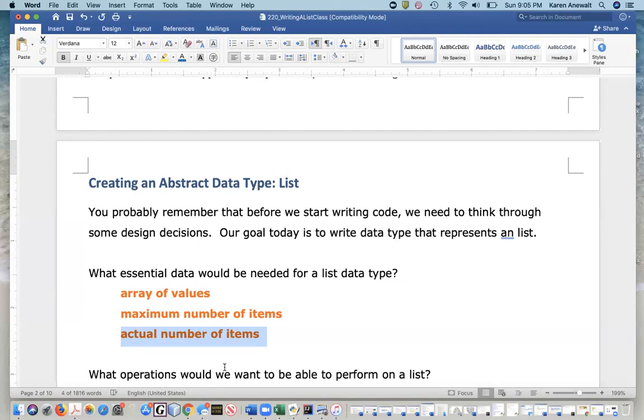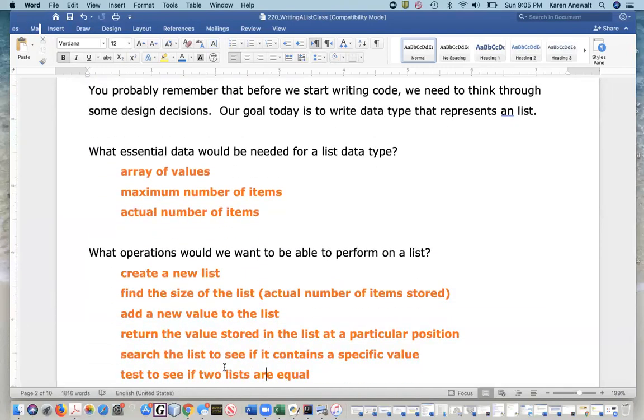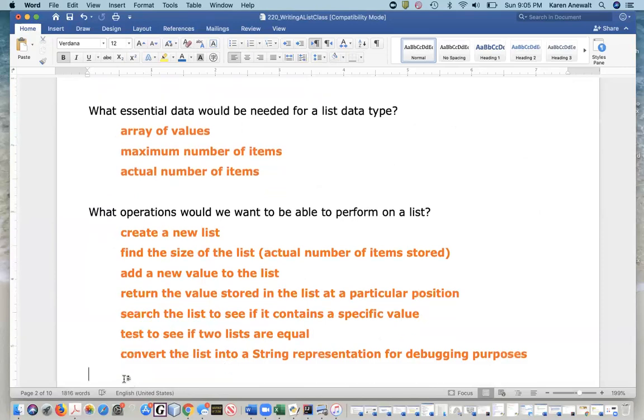Let's turn our attention now to what kind of operations we'd want to be able to perform on the list. So if you use the ArrayList as inspiration, you probably got a pretty good start here. One thing we'll want to be able to do is create a new list object. And of course, we'll be able to do that by creating a constructor. We'll want to be able to find the actual number of items that are stored in the list at any particular time. That'll be useful. That'll be kind of like the size or the length method.